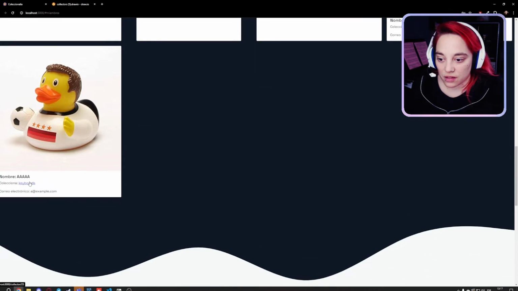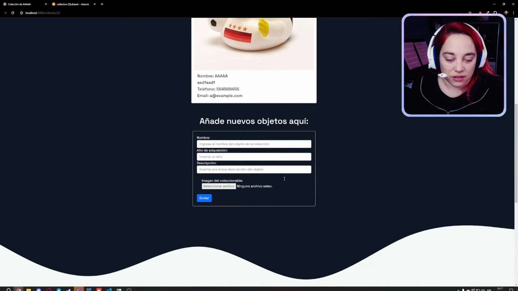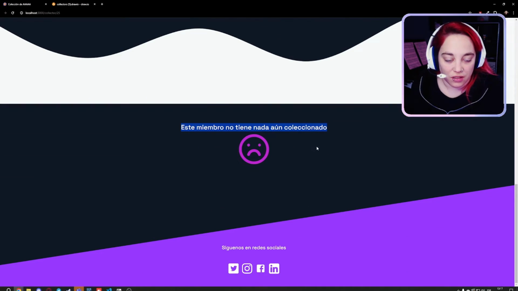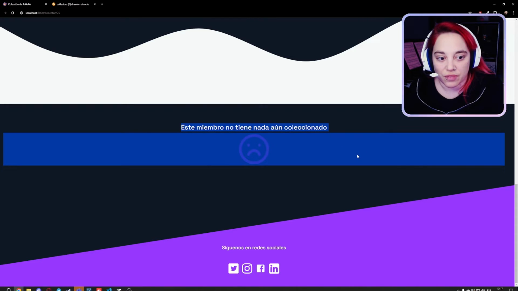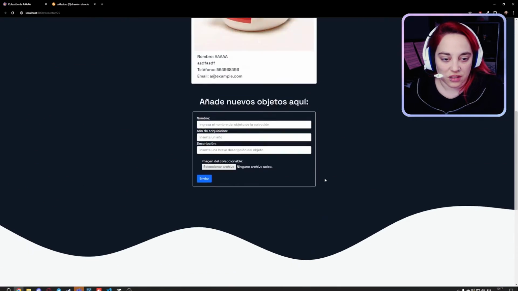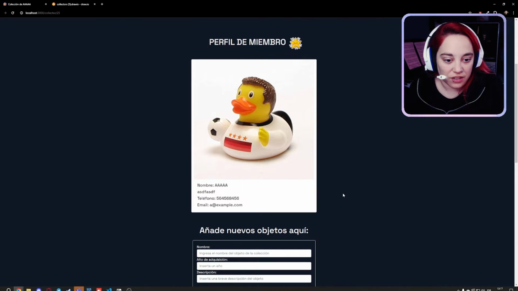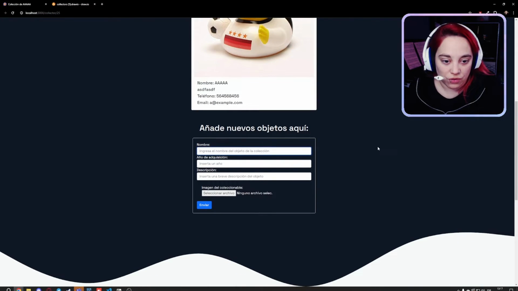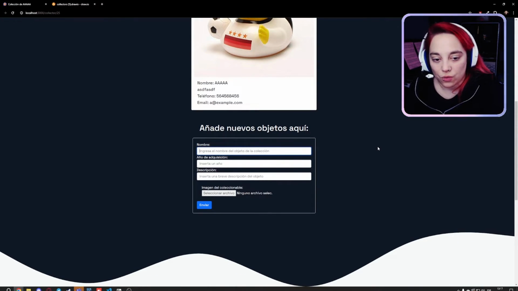You can enter and see whatever items the collector has. In this case, there are no items, so there is a message here saying the collector doesn't have anything yet in this page. But we could add anything we want here.